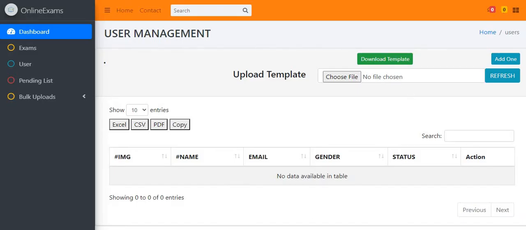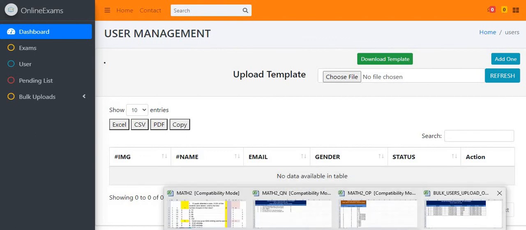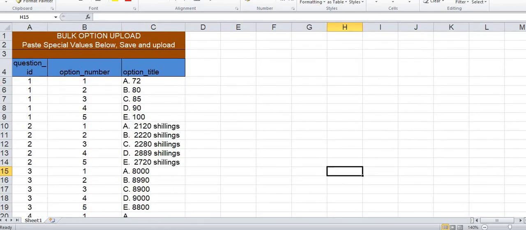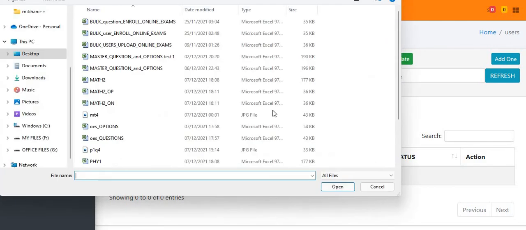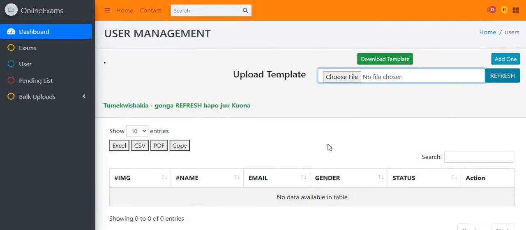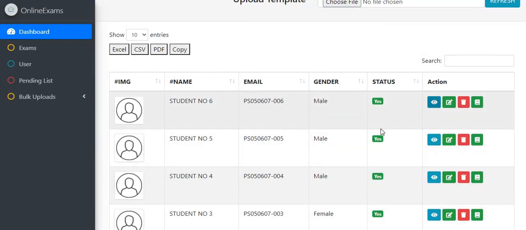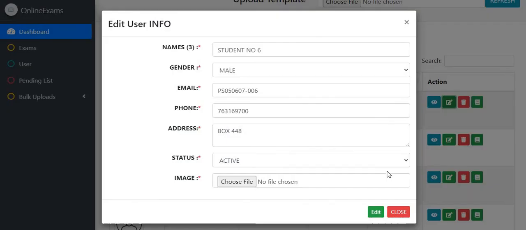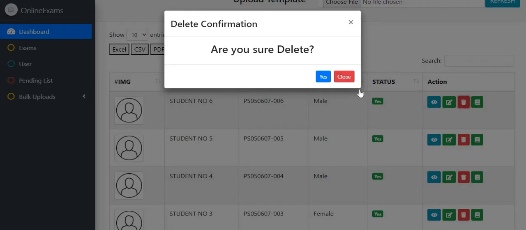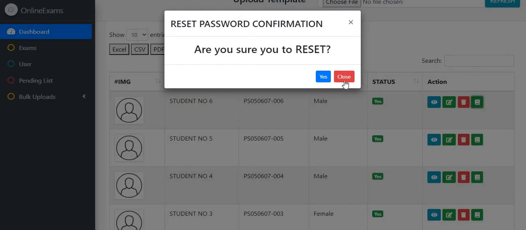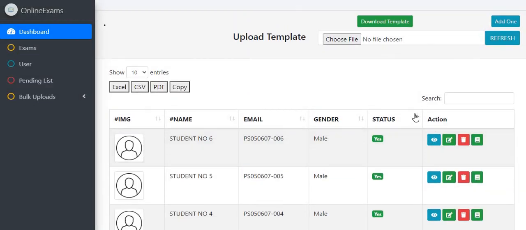Yes, go back to the system and you can upload the users. Once done, you can refresh and you can see the users list. You can view the user list, edit them, or you can delete a user if you're not interested. And also you can reset the password of the user.